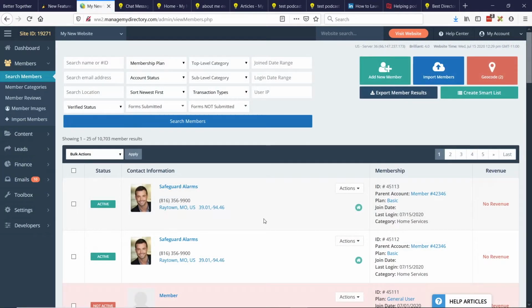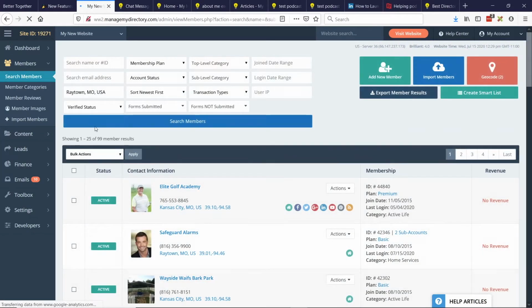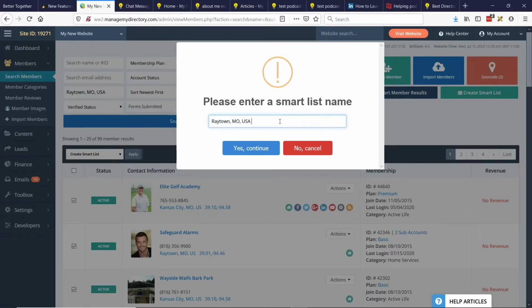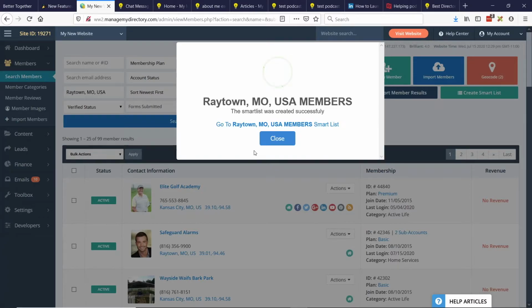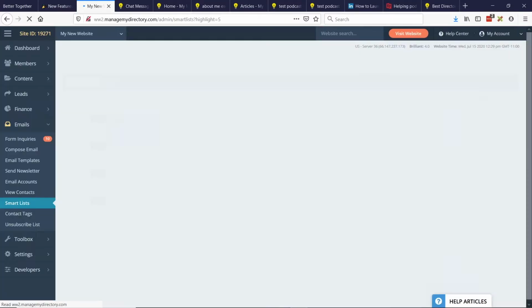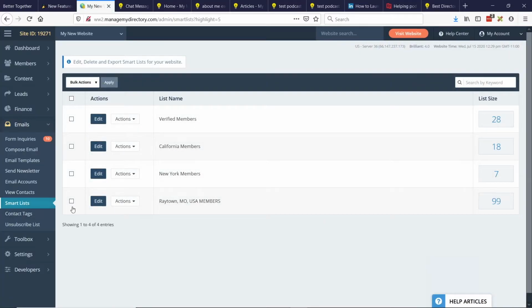So if you're looking at all your members, maybe you want to find all your members in here, Raytown. We'll search. Okay, we have 99 members in that area or within that vicinity. You can create a smart list, give it a nickname. And of course, if you added additional filters, it would respect those filters, and you probably want to add it to the nickname so you know who those members are. You can save that. And in your email section here, you have smart lists, and you can see who those members are. You can export those members, or you can edit the nickname.